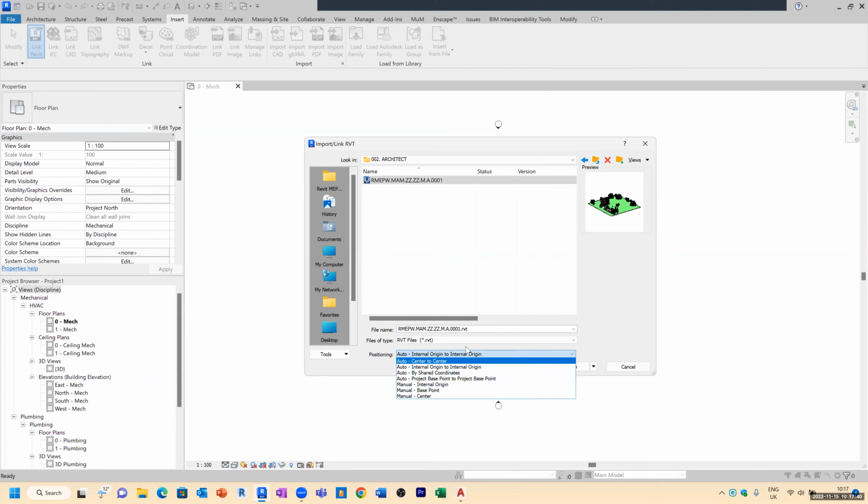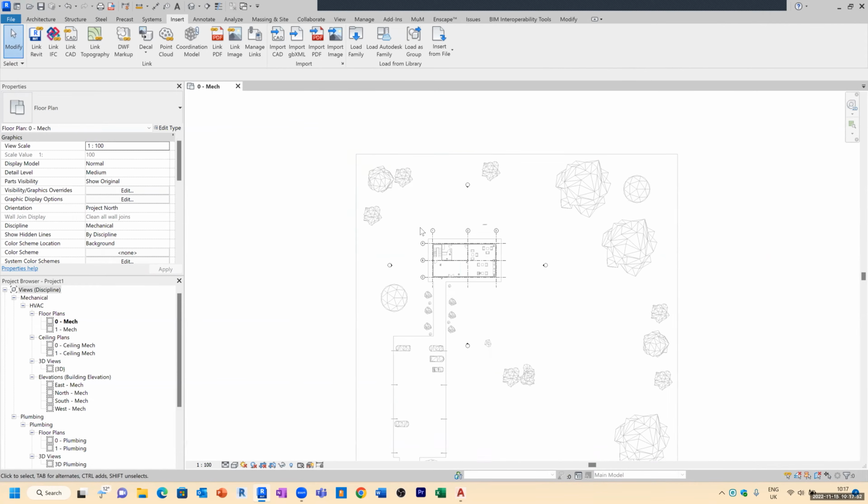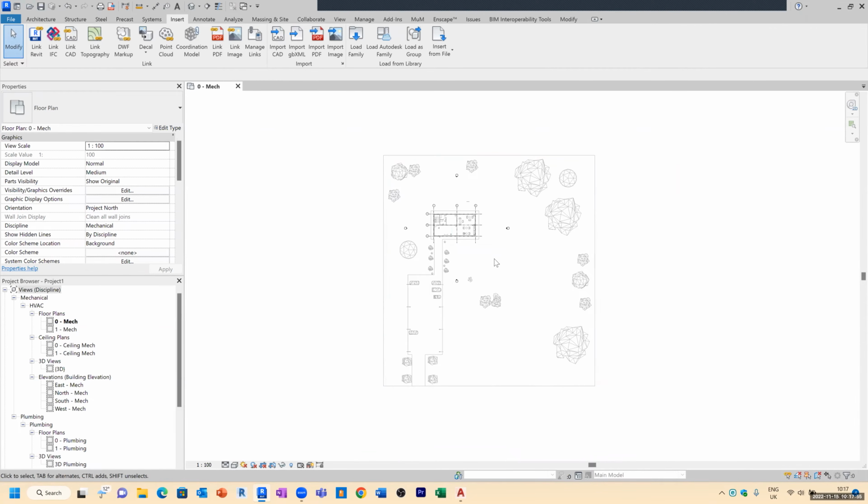Okay, so just for this example, I'm just going to use center to center. I'm not going to be sharing this project. It's just purely for this session today. As you can see, it brings in the architectural model, with the center point of the model roughly in the middle, at the center point of my MEP project environment here.